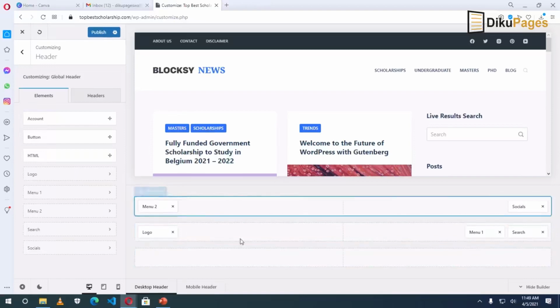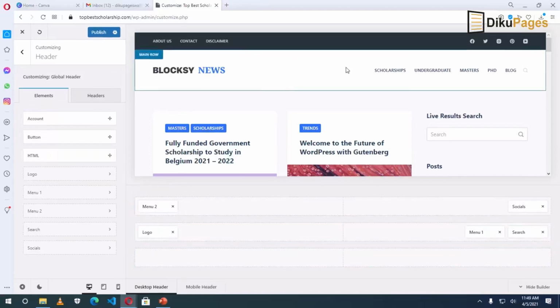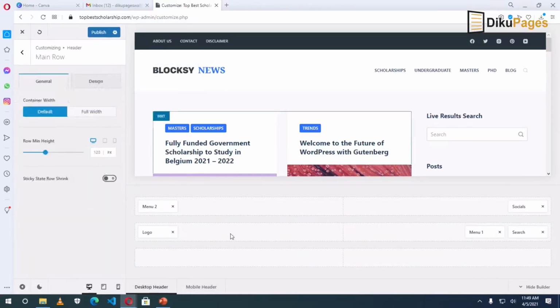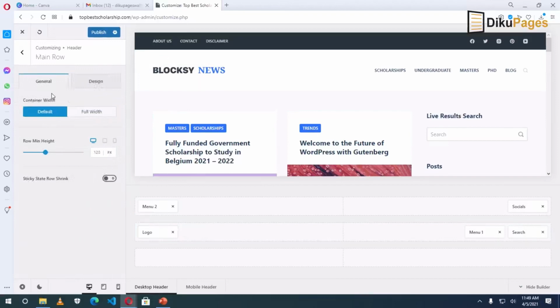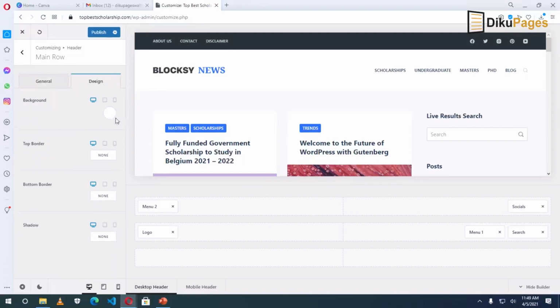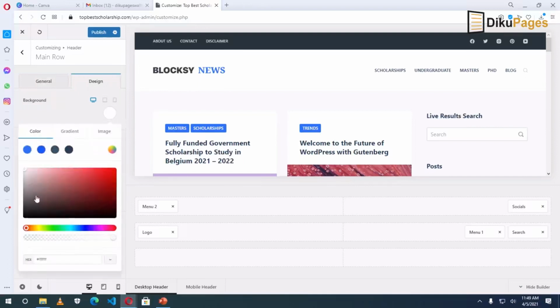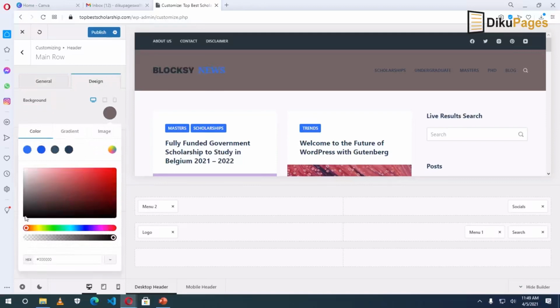Perfect. What I'll do next is change the colors. Upon hovering, I can click on main row here, or I come down here, click on main row. It will all take me to the same place. Then I go to design. The background color, I want to make it black. So this is the color code for black. Alright, I click aside to come, don't worry.